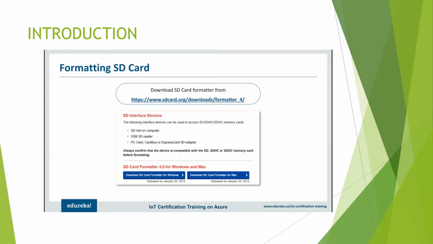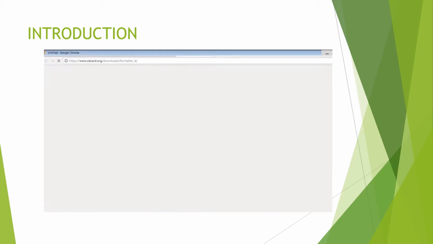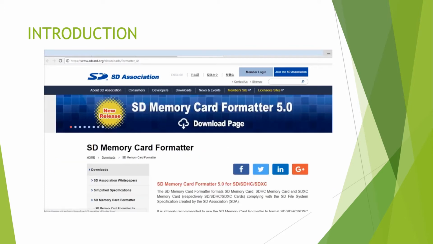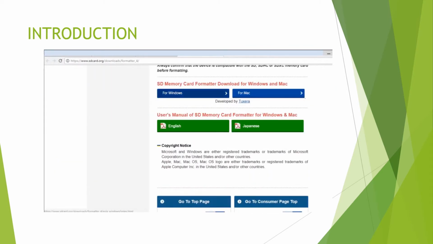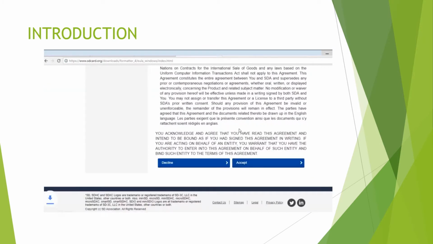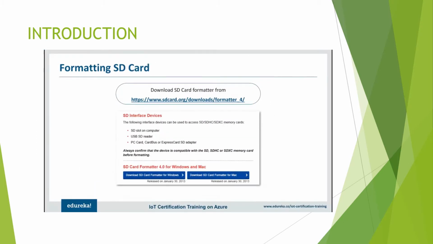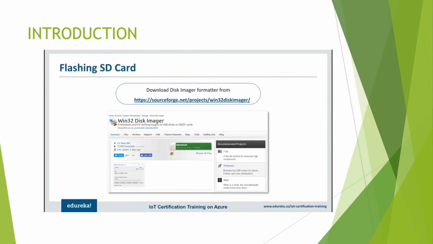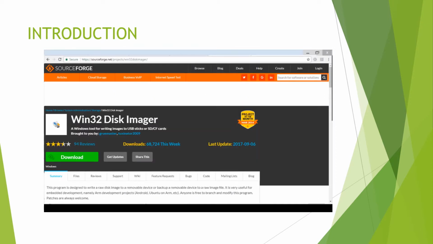So we'll go to this site sdcard.org to download the SD card formatter. Now this software is available for both Windows and Mac systems, and since I'm using a Windows system, I'll download it for Windows. I'll go ahead and accept the license agreement and the download starts. Now after formatting the SD card, we would require a disk imager so that we can flash the operating system onto our SD card. So we'll go to sourceforge.net and download the Win32 disk imager. Again, I'll click on download and the download would start.